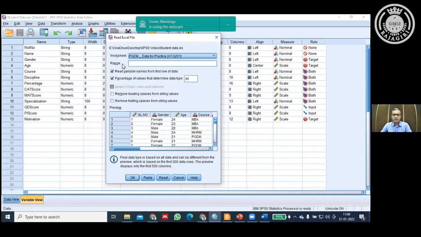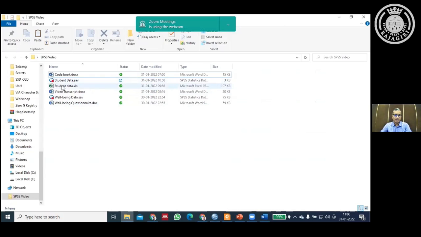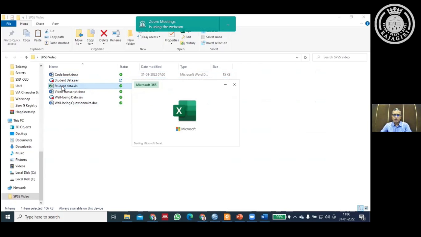From this, what we understand is it has only one worksheet, that is PZDM underscore data for practice. This has to be checked always: Read variable names from the first row of data. In Excel, we don't have a fixed, unchanged row name. It is alphabets, that cannot be changed. So the variable names we write in the first row like that. I'll show you the Excel file before we import that.